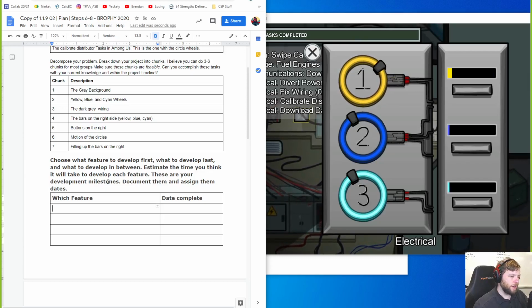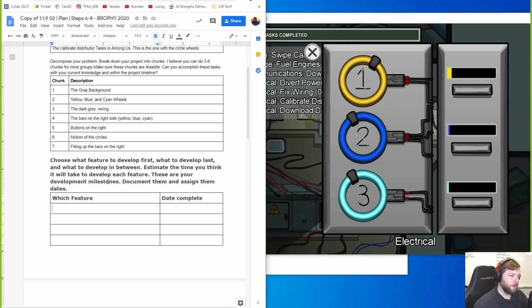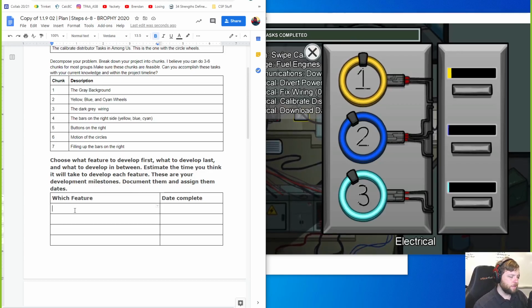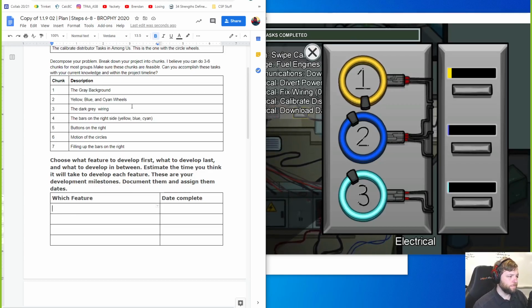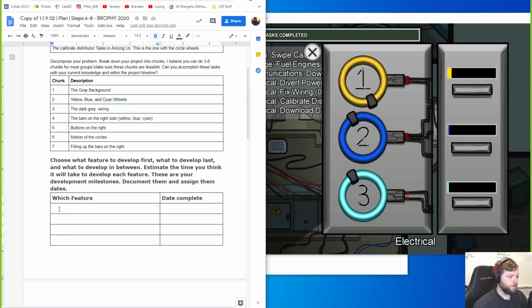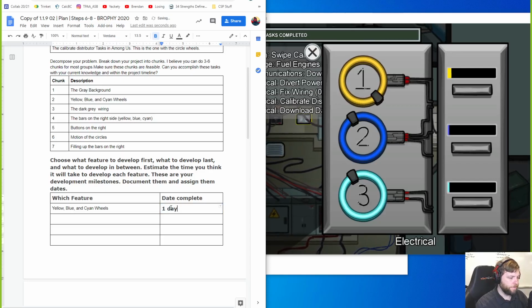So which feature do I want to do first? I don't want to do the background first. I want to just draw the wheels first, because I think that sets where everything is. So let's draw the wheels first. I can do this in, let's see, one day.